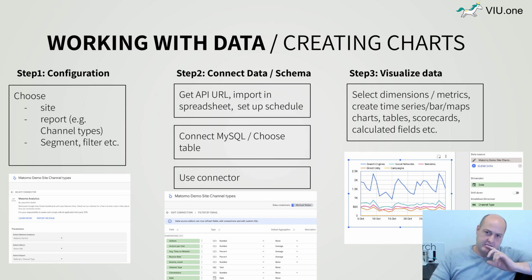Then you need to connect the data. That's the next step. So if you have the API URL, import it in the spreadsheet, set up a schedule, and import the schema from that. The same for the SQL database. You need to choose the table or use the connector. After that, you have the schema for that data source and can work with the data.